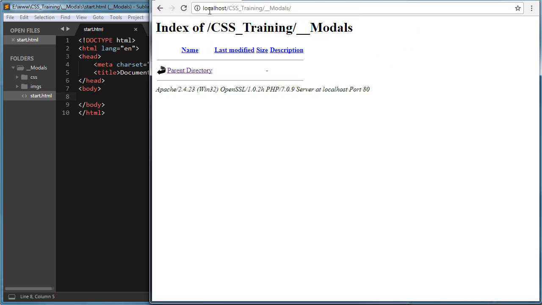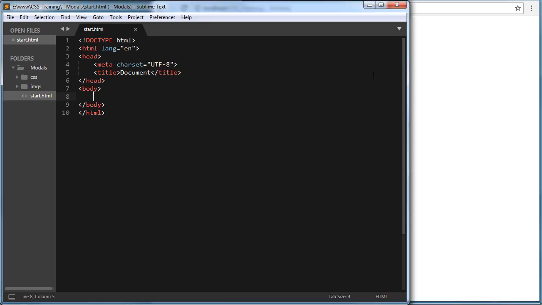And I actually do have my web server up and running. I'm in a modals directory that I created on the web server where I'm going to store my files for the demonstration and so that I can show you what's going on.